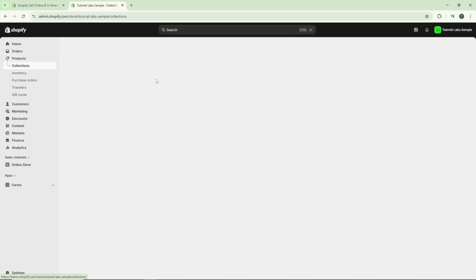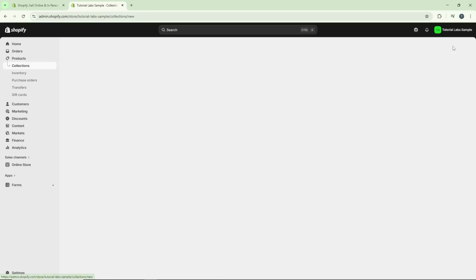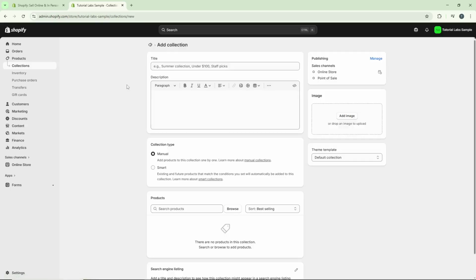Collections are essentially groups of products that you can organize however you like, and we're going to create one that holds all your products together. Next, on the upper right corner of the screen, click Add Collection. This opens up the page where you can set up your new collection from scratch. Now, give your collection a name. You can call it something straightforward like All Products, so visitors immediately understand what they'll find there. This name will appear on your storefront, so make it clear and simple.